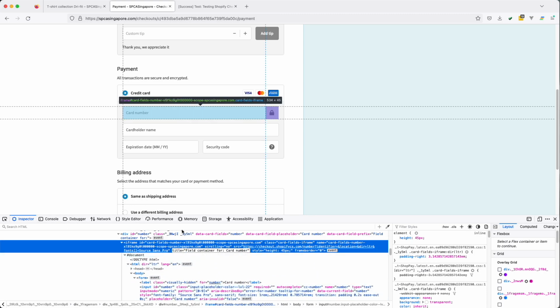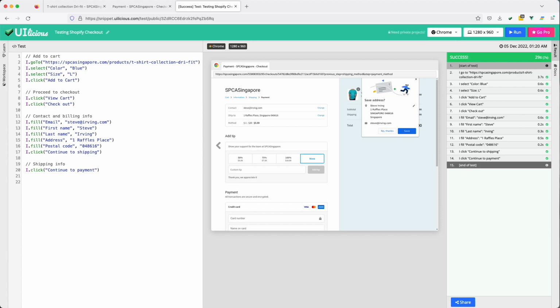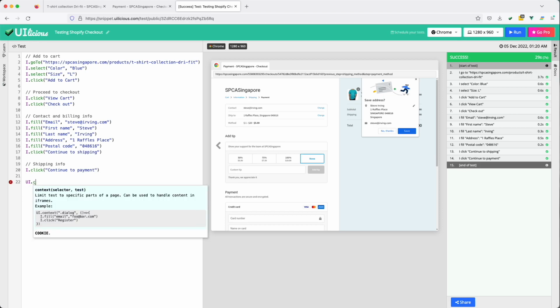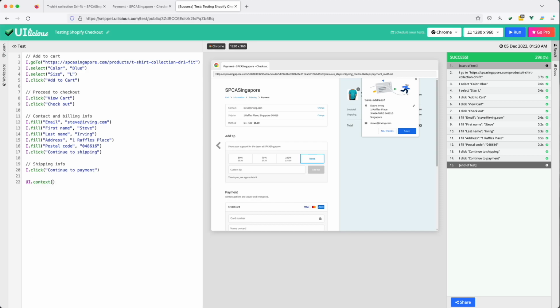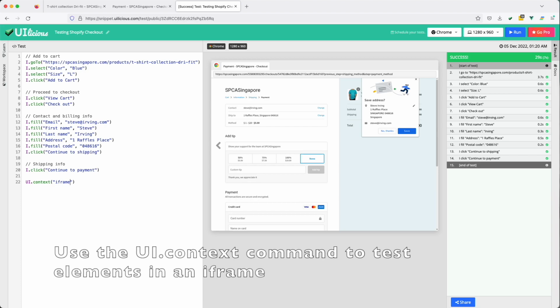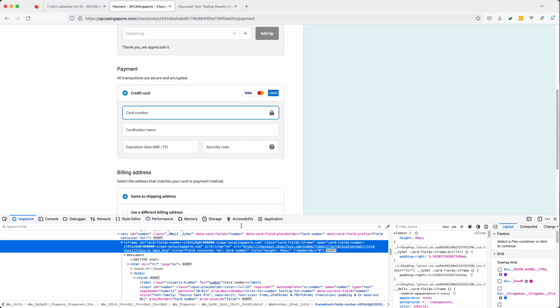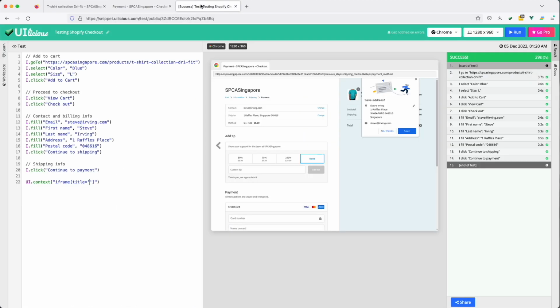So let's go ahead and try testing the input fields for the credit card form. We'll start with the UI.context command, and we are going to target the iframe where the title attribute is equal to field container for credit card number. Okay, and then within this context, we want to execute a set of commands, and this would simply be filling in our card number with an example card number. So let's go ahead and do this.